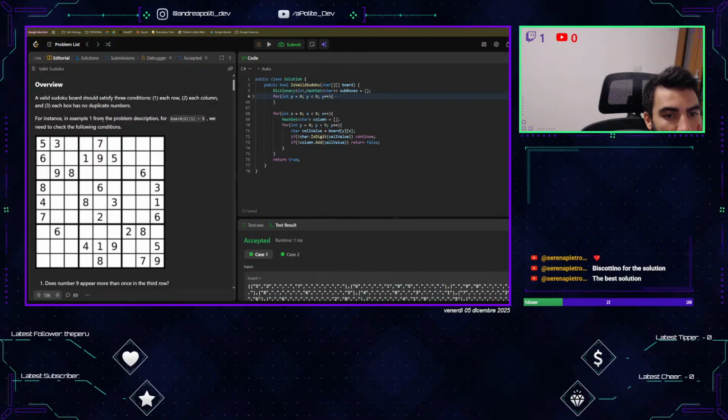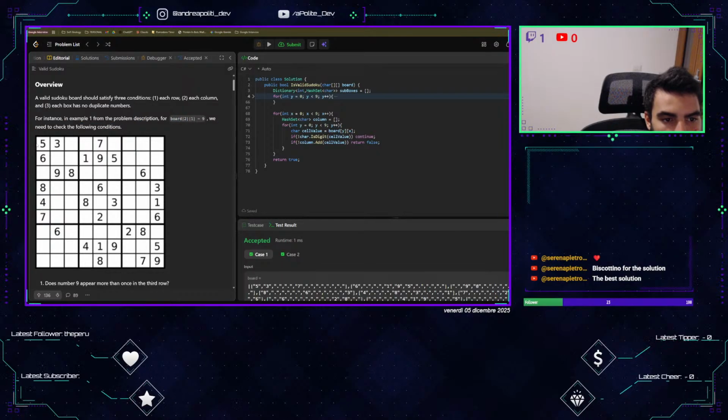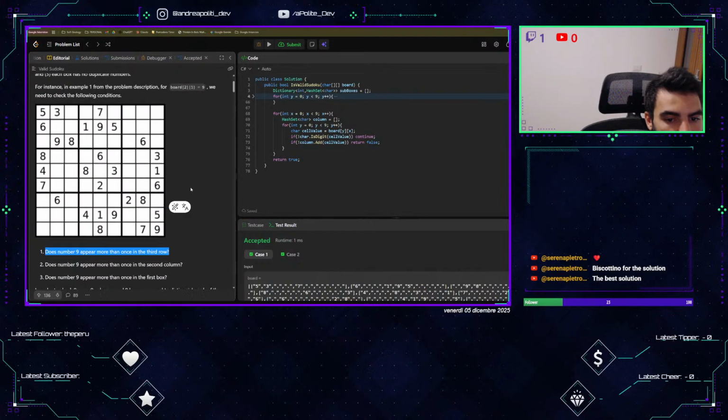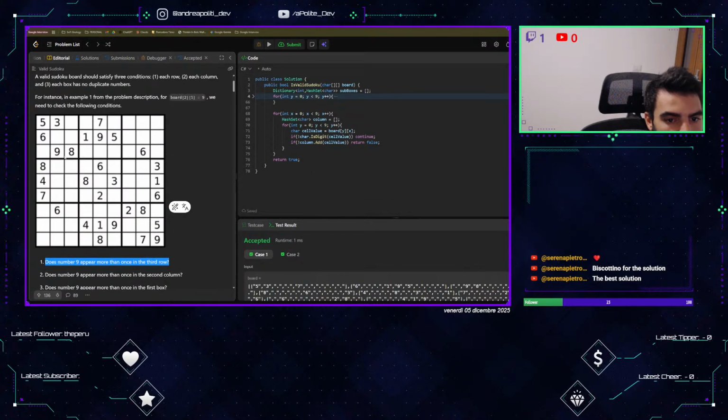In example 1, from the problem description, board[2][1] equals 9. We need to check the following condition. Sorry, board[2][1] equals 9 here. Does number 9 appear more than once in the third row, in the second column, in the first box?